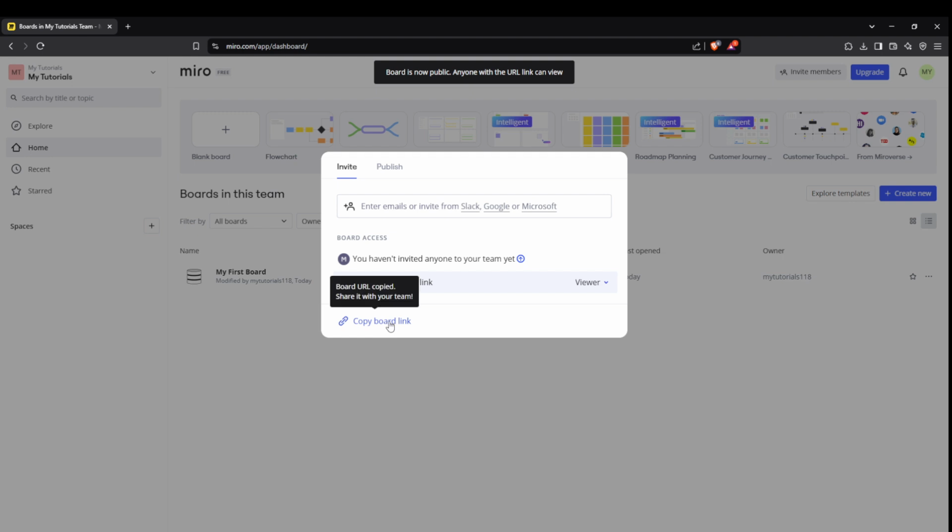Once that's set, the final step, locate and click on Copy Board Link. It's as simple as that. You've securely set your board to be viewed by others and copied the link needed to share. Now you are ready to send this link to your colleagues, friends, or anyone who needs to take a look at your work. Remember to paste this link into a secure channel or email to ensure it's received by the right people. With that, you've successfully prepared and shared your Miro board link.